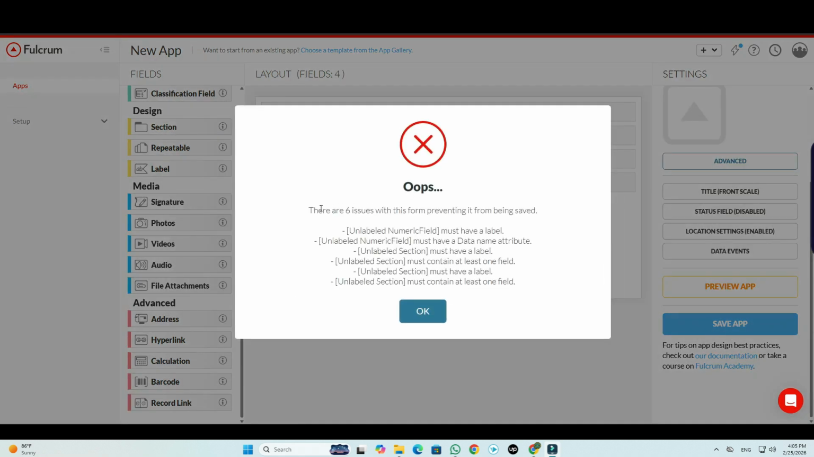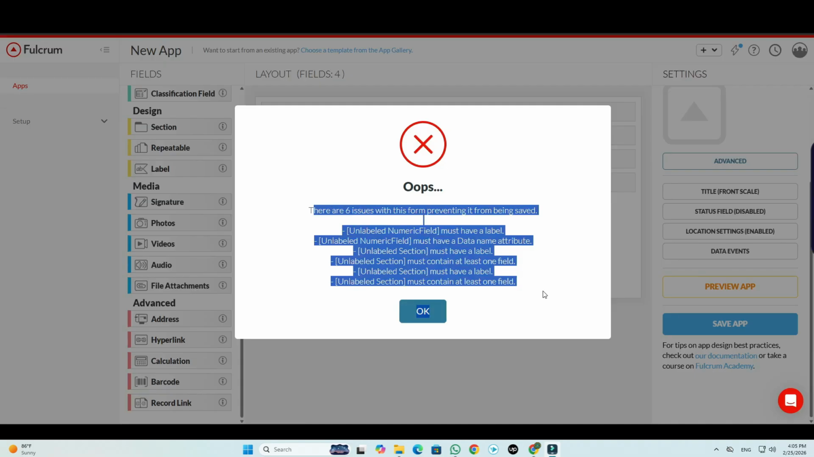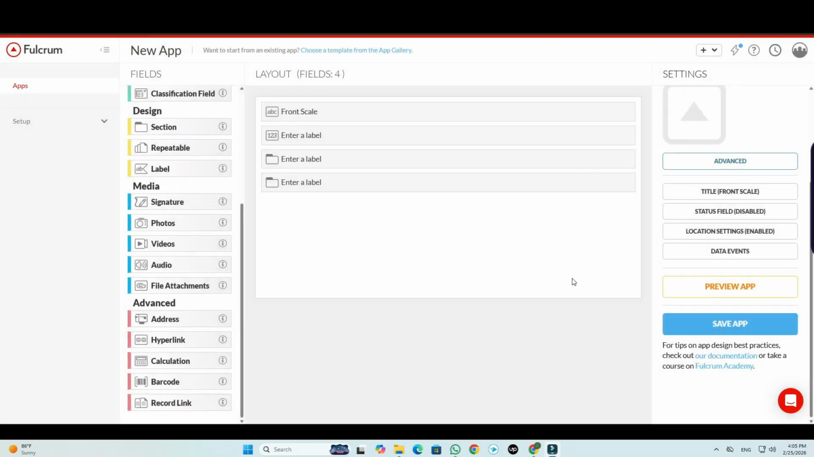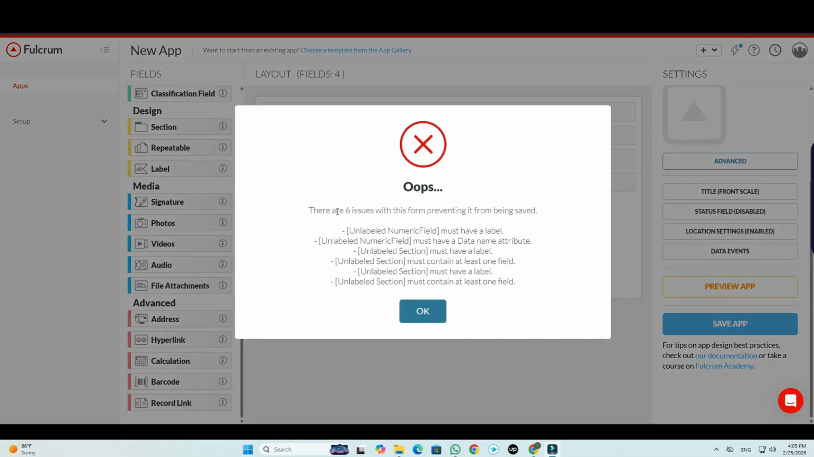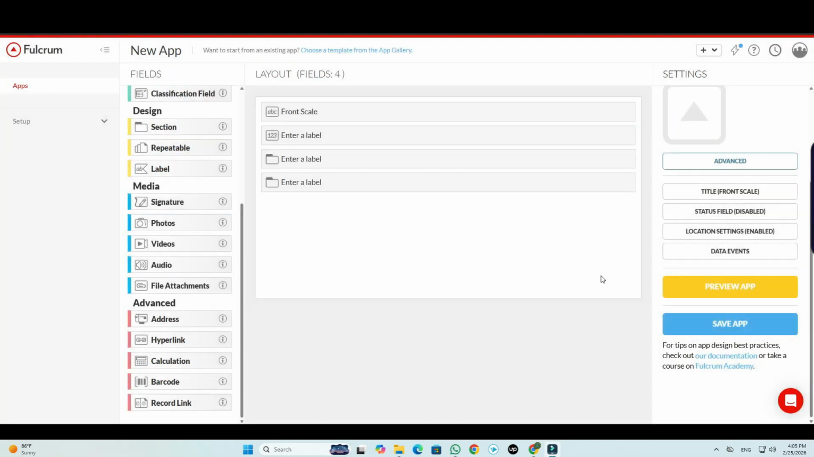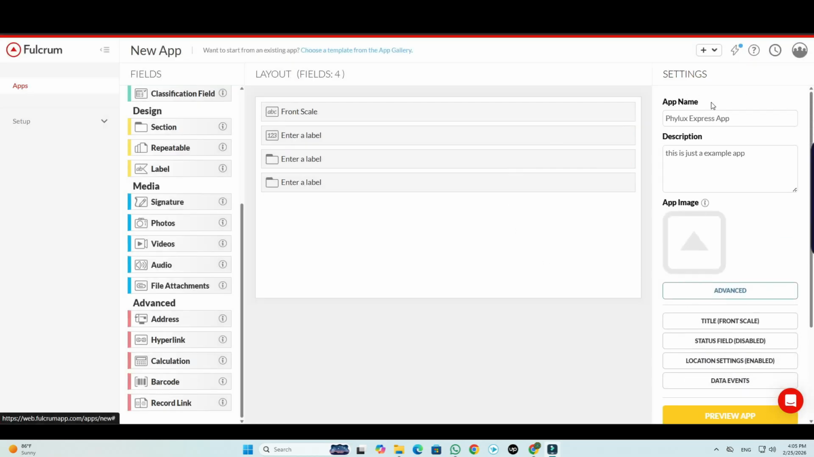Now, while saving, it will show you all the things because it was just an example, right? I was not creating a real app here. But anyway, if you see the sections, you can just click on OK and fix this up. Now, if you want to preview the app, you can preview it, and if any errors are shown, you can fix them. Right, I hope you understood this part.